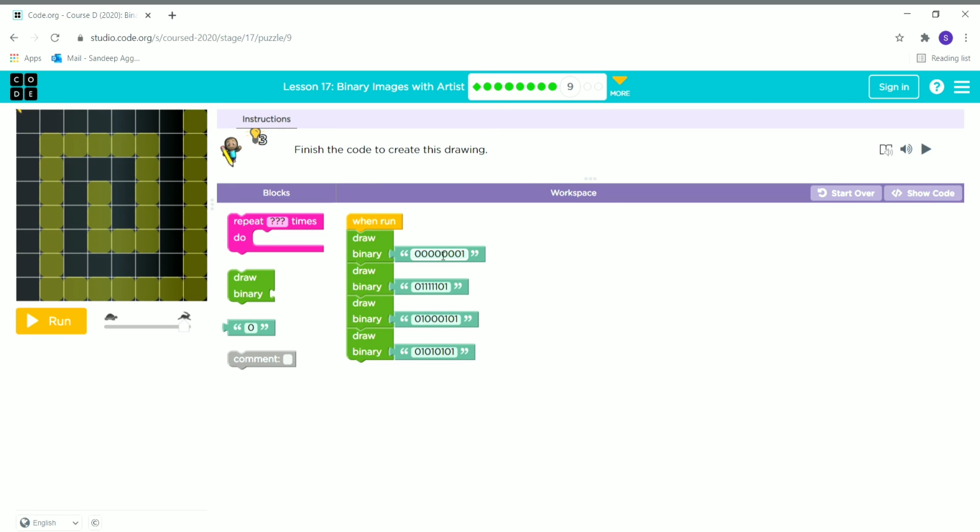So it's easy. For the first 4 lines the code's given and it's correct. Then we have to put the code for the last 4 lines. So we will put the draw binary block 4 times again. For the fifth line we will put the code 01010101.